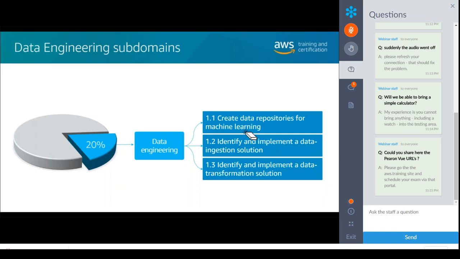Why data engineering first? Well, it's kind of the first thing you do in your pipeline, right? You need to ingest data. So this domain is broken down into 3 subdomains: creating data repositories for machine learning, identify and implement a data ingestion solution, identify and implement a data transformation solution. Okay, so we already kind of saw whenever we hear the word transformation, maybe Glue is involved. And when we hear data repository, here's a hint, S3, we're pretty proud of that, right?